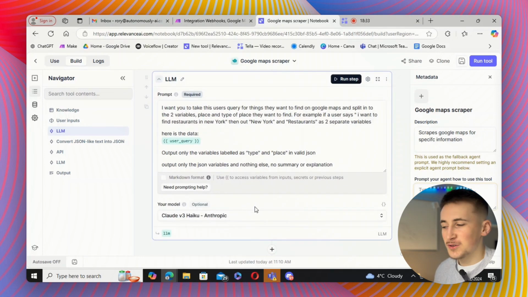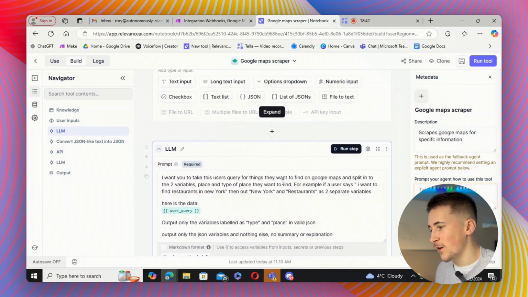For some reason, when I was using this, the ChatGPT 4o mini was taking ages, so I switched it to Claude. Don't know why. Maybe at the time of recording this, it's having a funny five minutes.